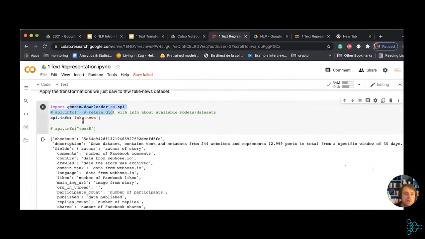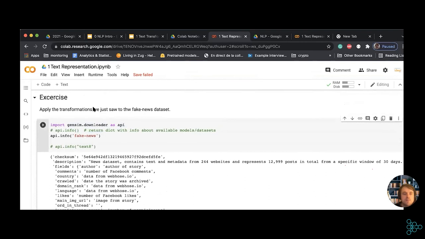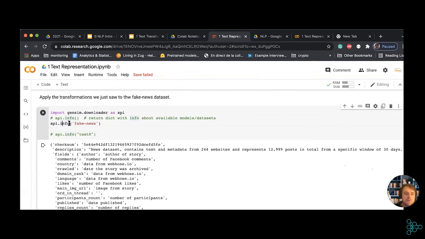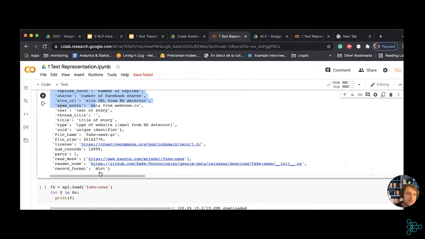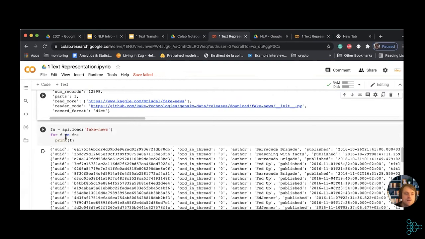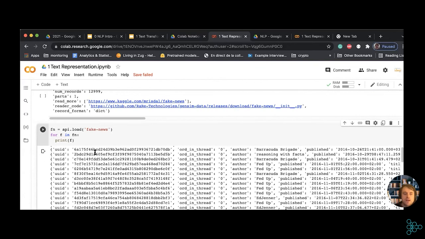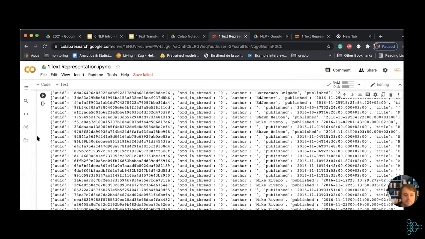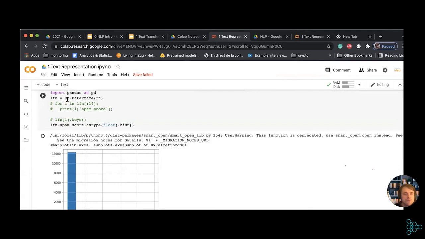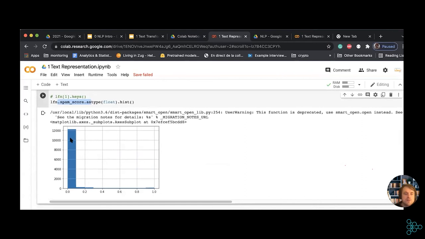Now I created, from Gensim this time, a different dataset, the fake news dataset. If you do info on the dataset in Gensim, you have all the metadata for that dataset. Then you can start visualizing what's in there. You have a unique ID, you have author, and so on. At the beginning, you might want to load this using pandas. Once you have the pandas dataframe, you can count how many values you have for each category, how many different types, and plot it. So just some data visualization.